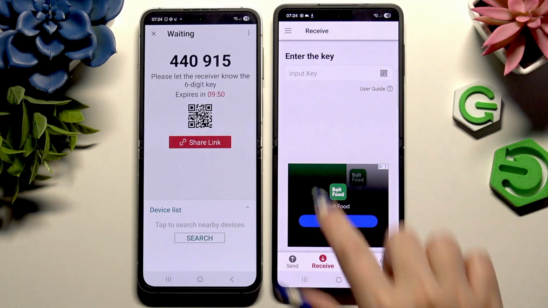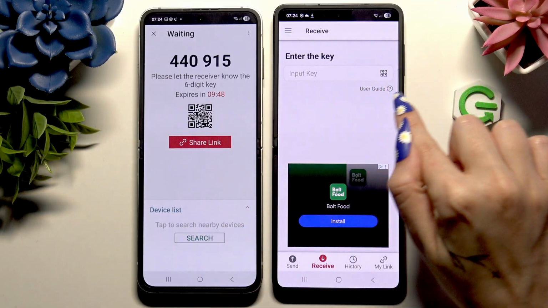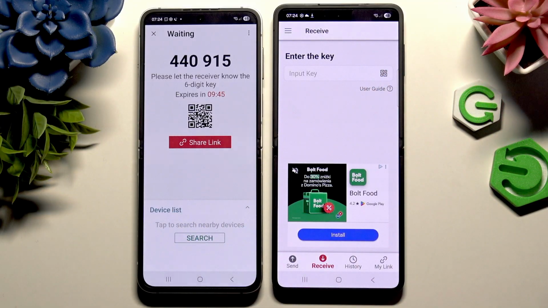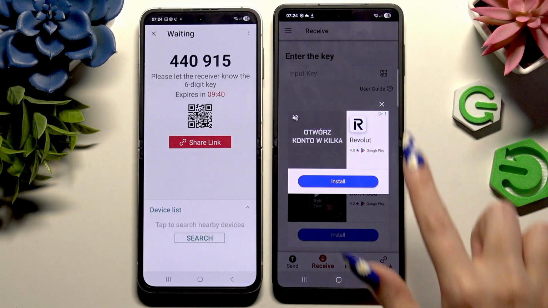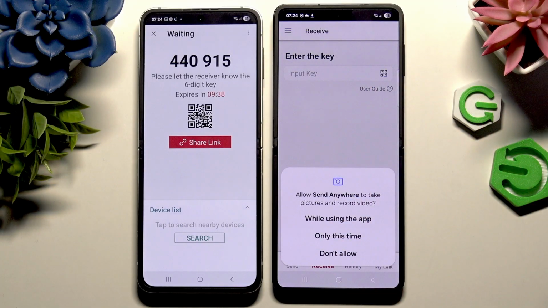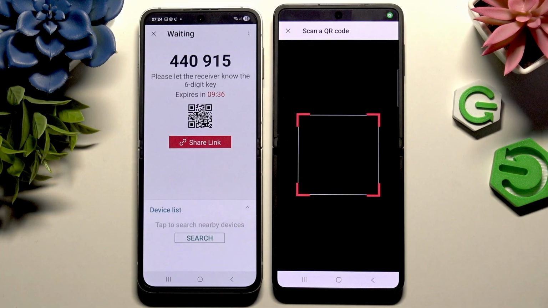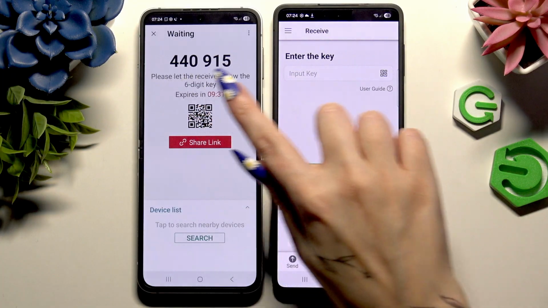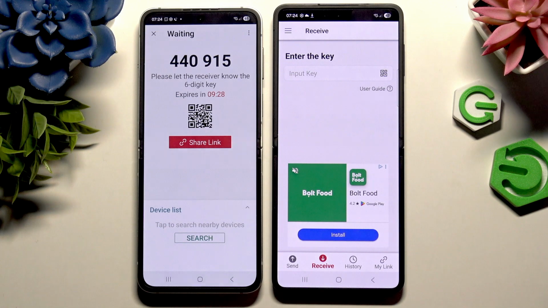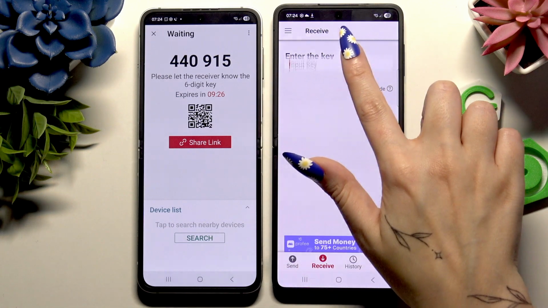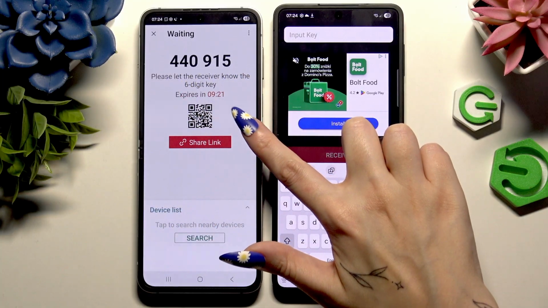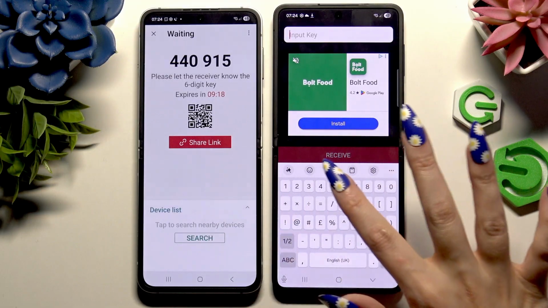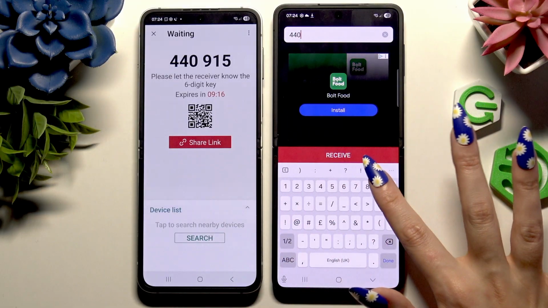To scan the QR code, click on the scanning icon above User Guide on Flip 7. Close and add. Allow camera access in the pop-up and point your device's camera at the code. To input this key, hit Input Key section below, enter the key. Type in all of those numbers in correct order before they expire, and hit Receive button to connect.